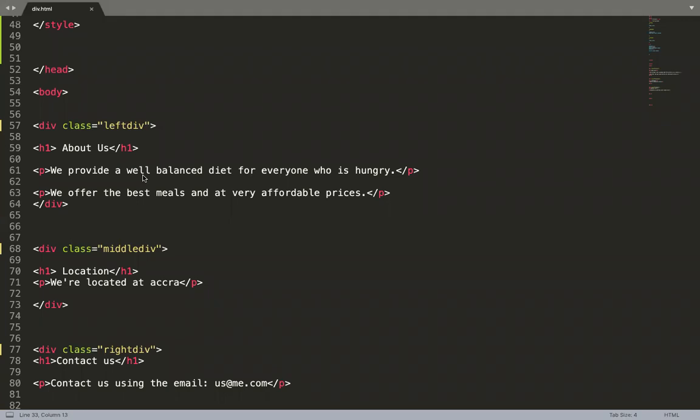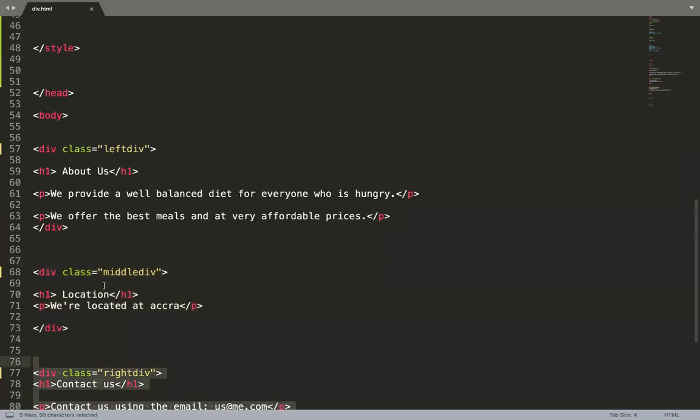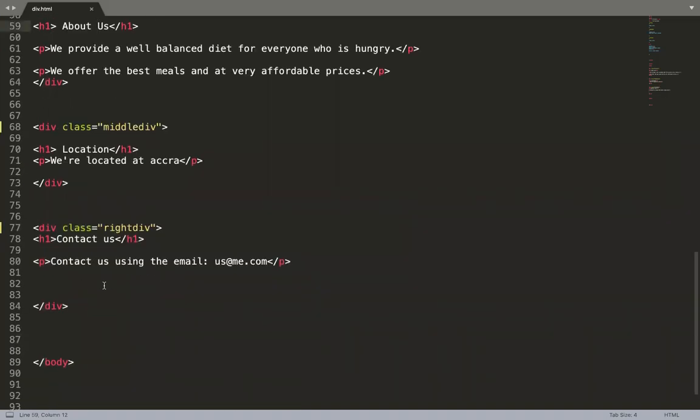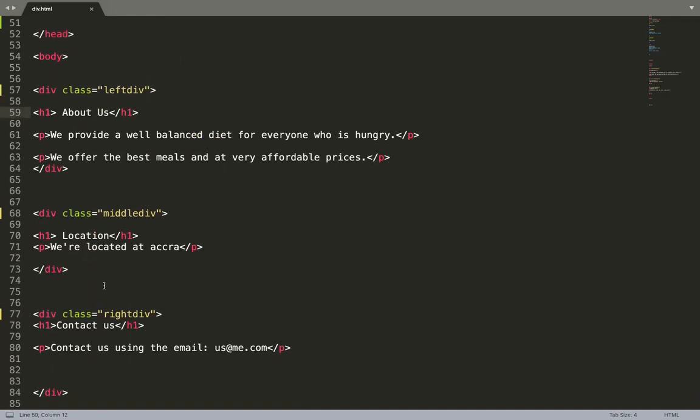Now, for you to be able to do that, it's called division, and it is represented in HTML as div. Here we want to add 3 divisions to our website. So we first created the divisions. These are the divisions, with an open and a closing tag. Our first division is talking about us, our second division is our location, and our third division is about contact.